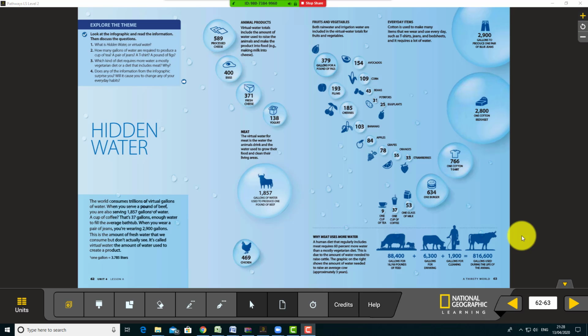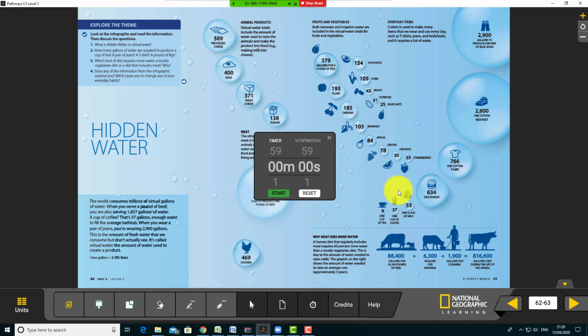On page 62 we've got this great infographic, and it shows us the number of gallons of water that are consumed in the production of a whole range of different products. And what we can do is we could set this as a kind of reading, skimming activity and try to get the students to memorize as many of the different products and the number of gallons of water that are needed. And we could even turn this into a little game by clicking here and making use of the timer.